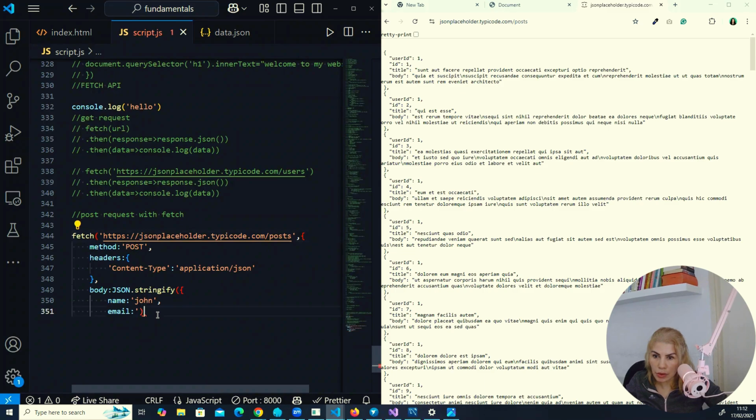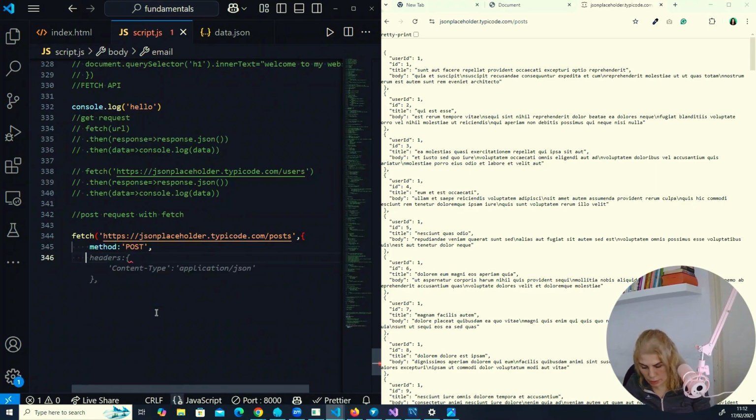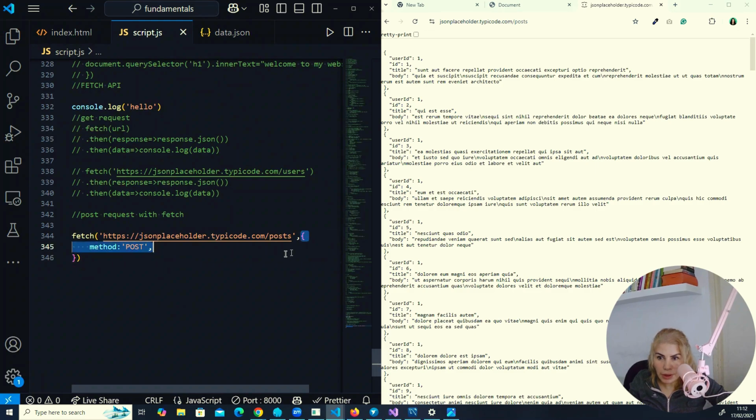Now, there is the object. Let me just remove that part and close the object here and close the fetch method. In this second parameter, in that object, I have a method property. There, I am letting fetch know I am sending a post request. I have to set it, it's not default, with the method property.